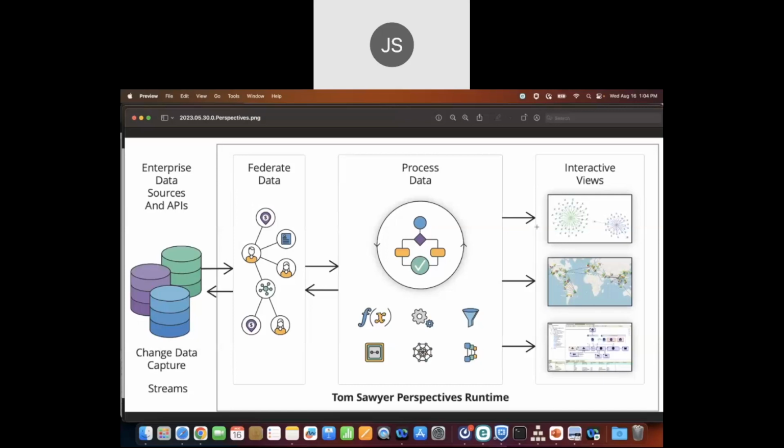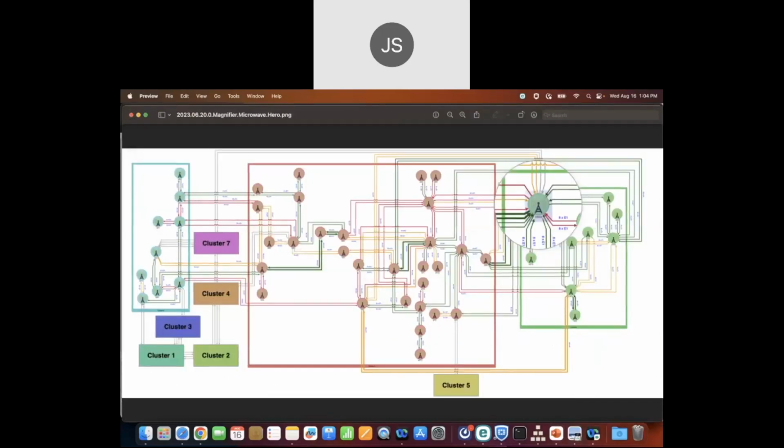And these applications can have interactive views of several different types as we see here, and also have analysis as well. So today we're going to focus on the types of graph drawings that are available in Perspectives. So first of all, it would be good to talk a little bit about what graph drawings are.